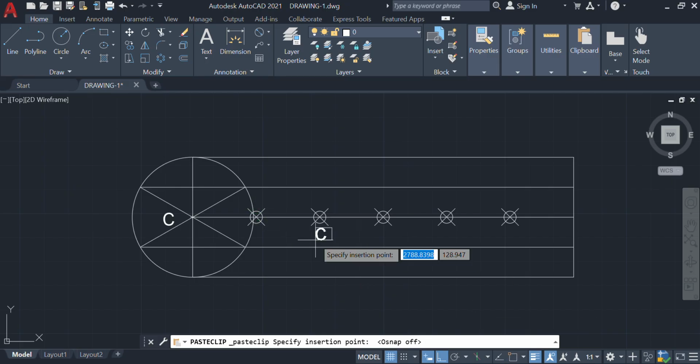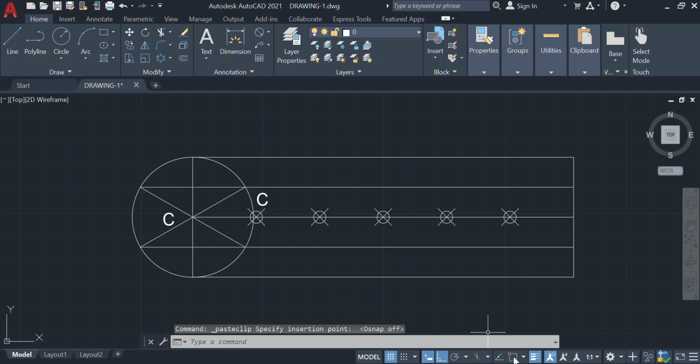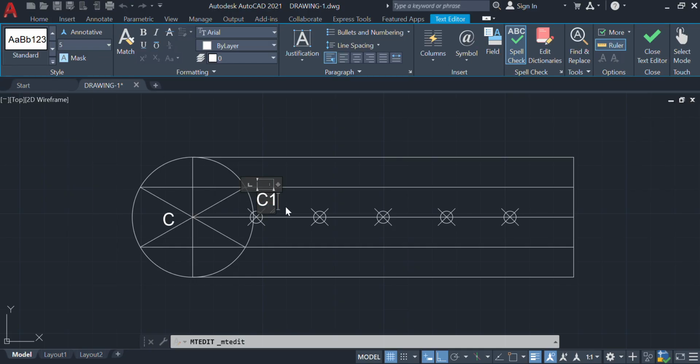So as it is coming close to this point, I just switch off the ortho snap. You can see here, this is object snap. This I'm switching it off. And this is my C1.